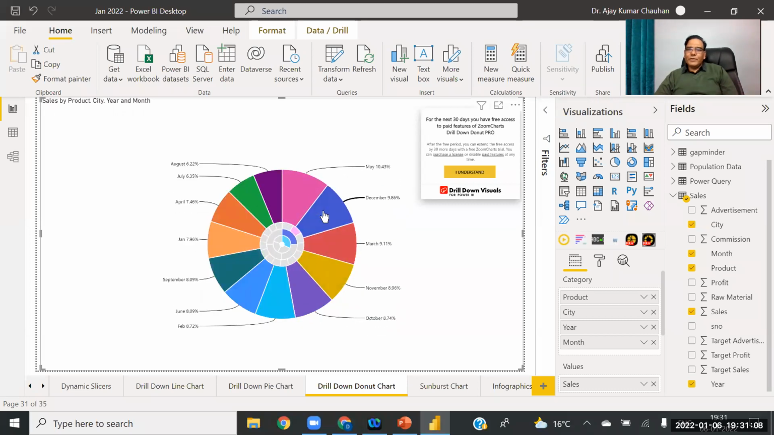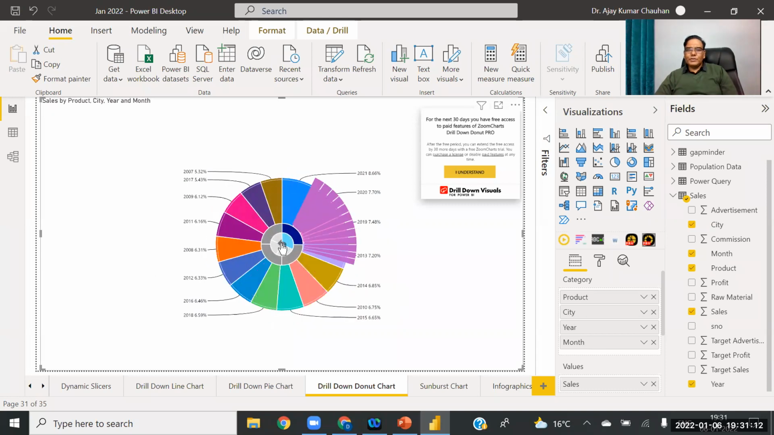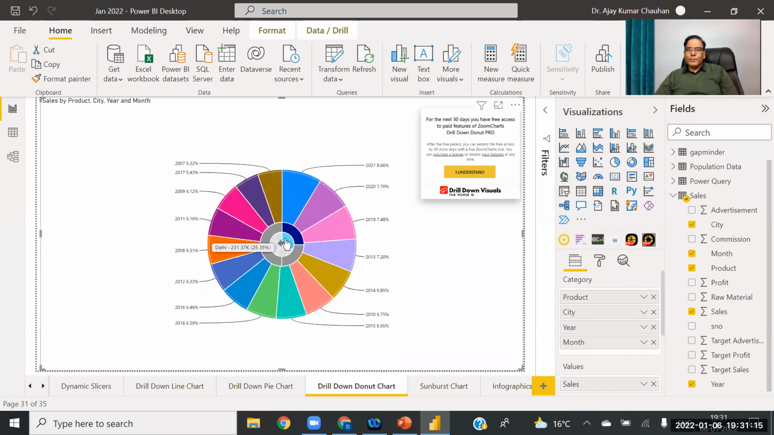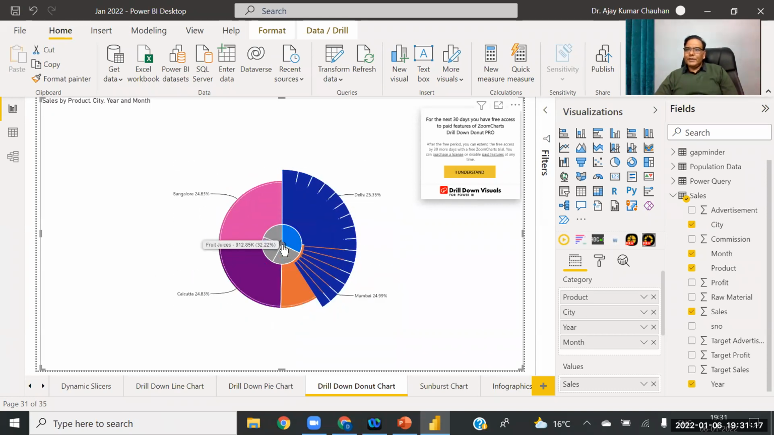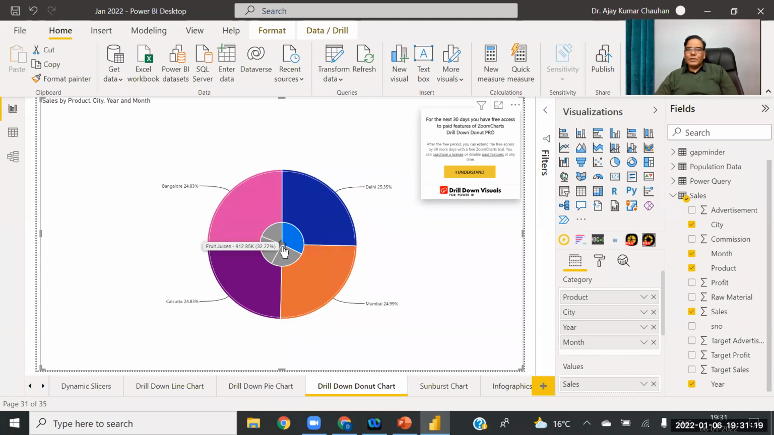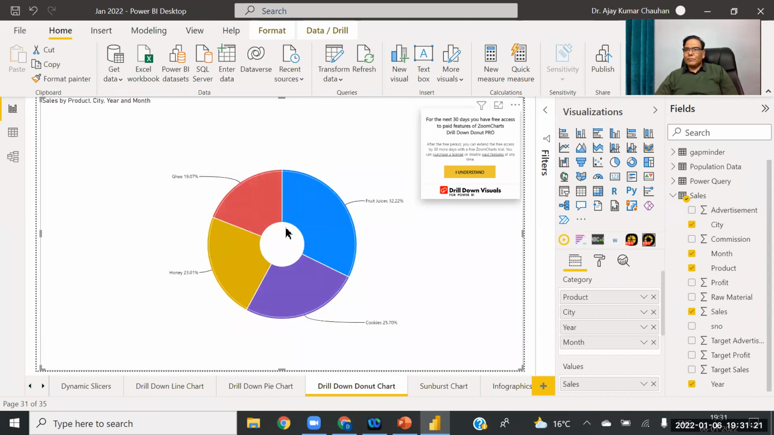So the drill down pie chart function is similar to the drill down donut chart. If you want to come back, you have to click on the center, and if you keep clicking on the center, it will come back to the original. It is quite similar to the pie chart. If you like pie chart, you can use pie chart. If you like donut chart, you can use donut chart.